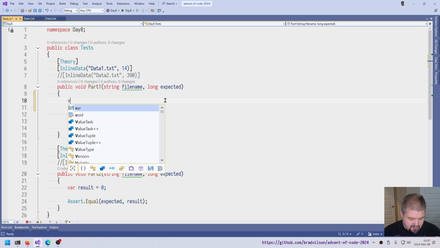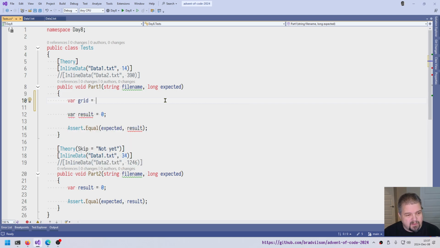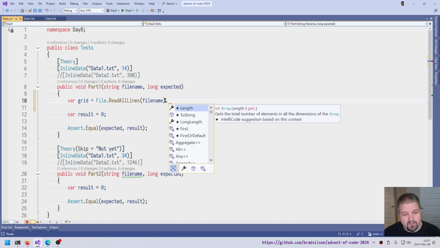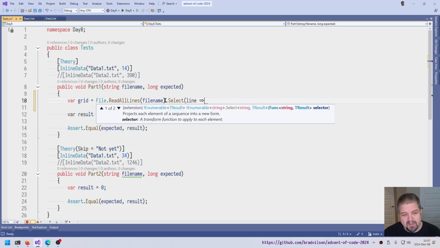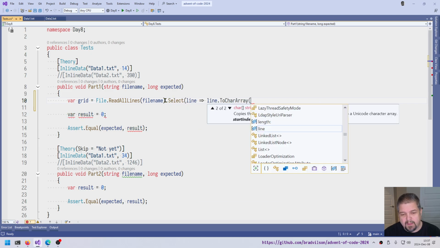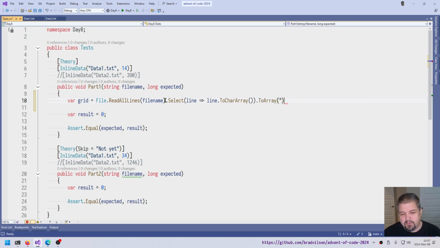So let's start with doing a file, read all lines. In the file name, we're going to select for each line. We're going to do a 2 character array. We're going to turn that whole thing into an array. That's going to give us our double character array for the grid.